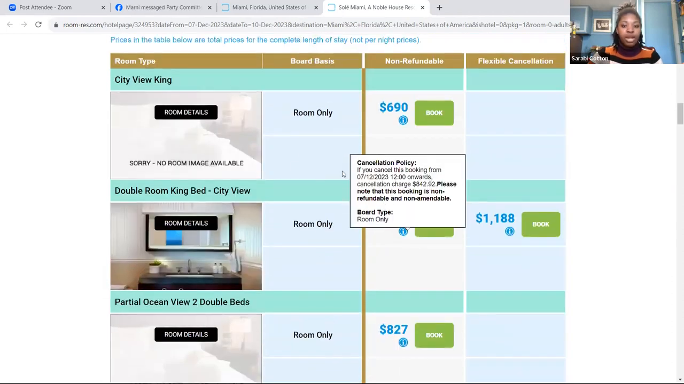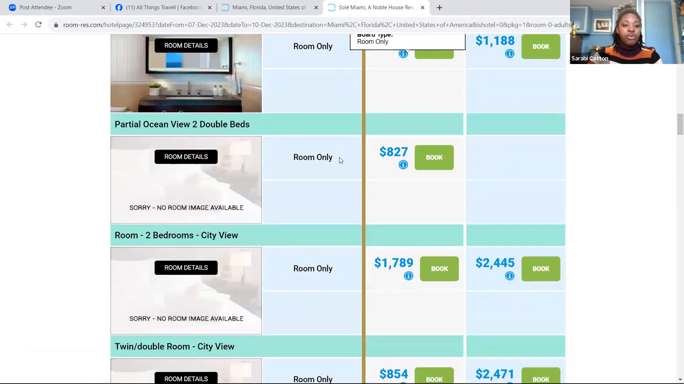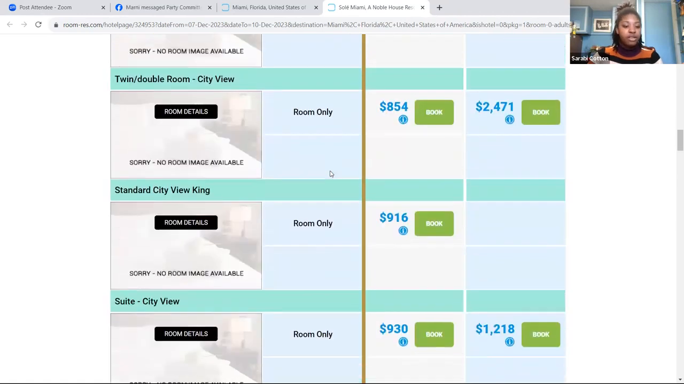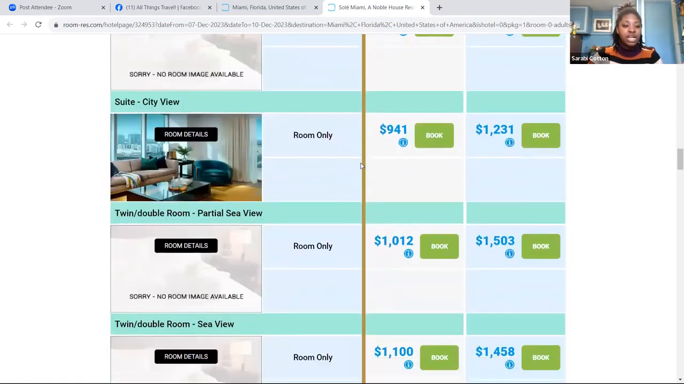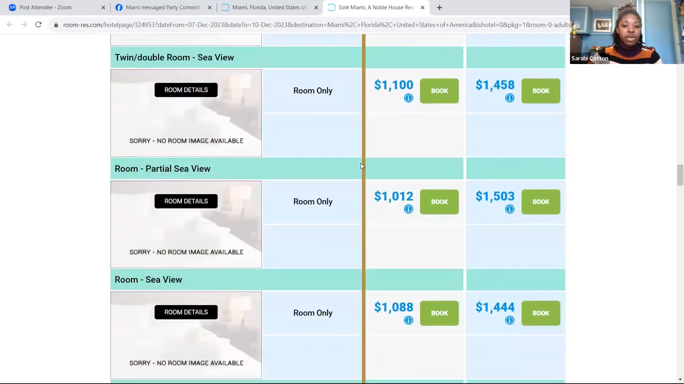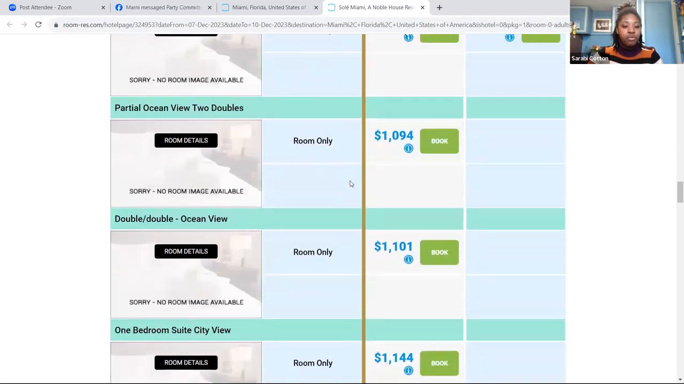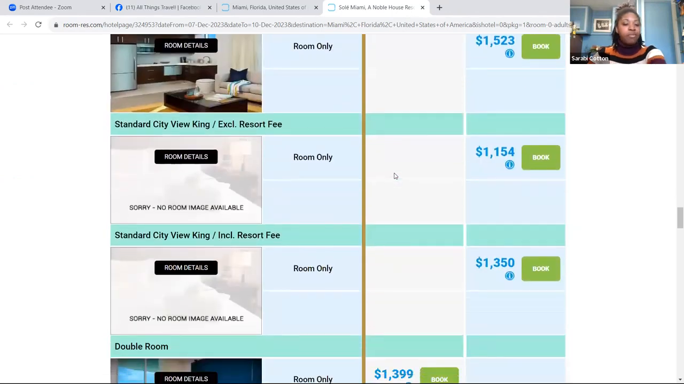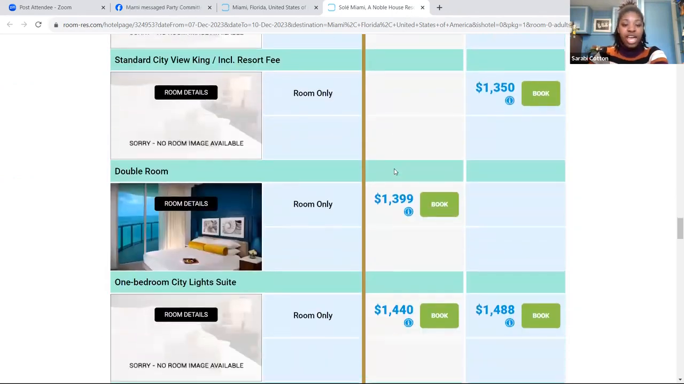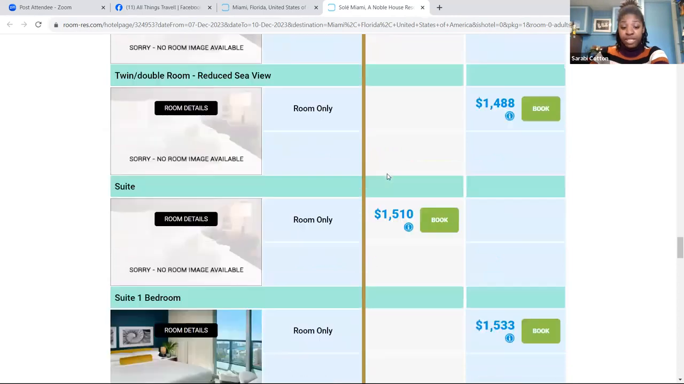and I am going to pick a room that I want to do. So city view, no, we want to go to the beach, right? So I want to look for something that is at least a beach or sea view. Okay, I'm seeing a lot of room onlys. I want to scroll all the way to the bottom because I want to see if they even have some that include breakfast, right?